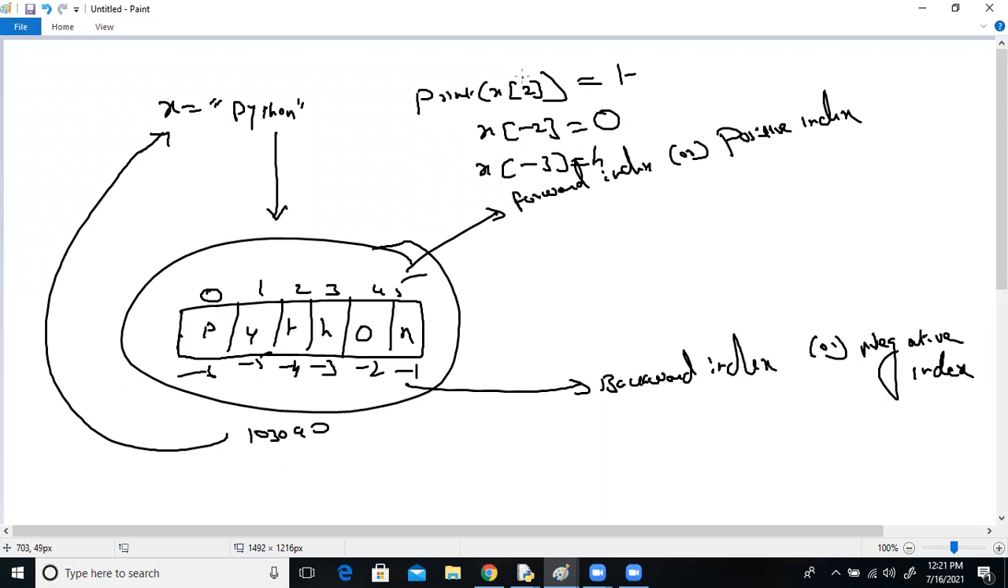That's right. We can use either the positive or negative index for accessing strings, right? Forward index, backward index. Forward index starts from left to right. Backward index, or negative index, starts from right to left. It starts with -1.